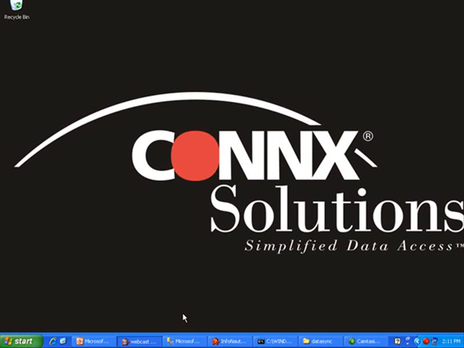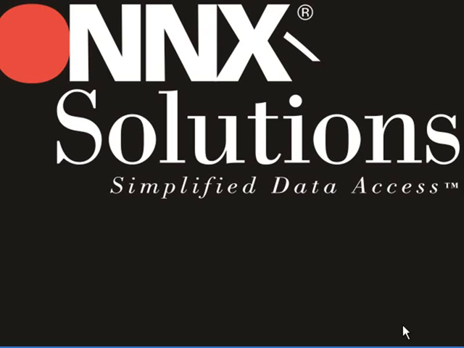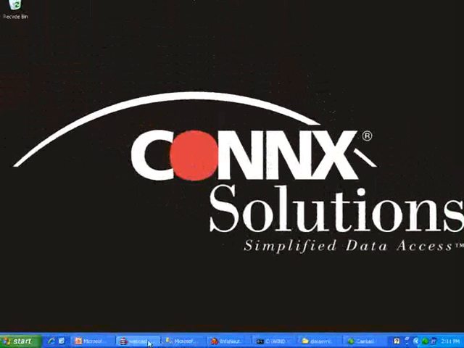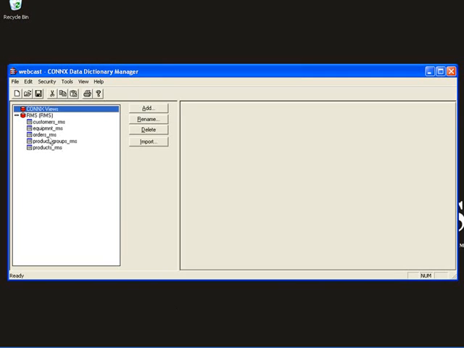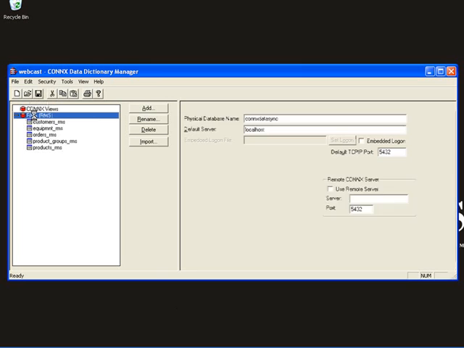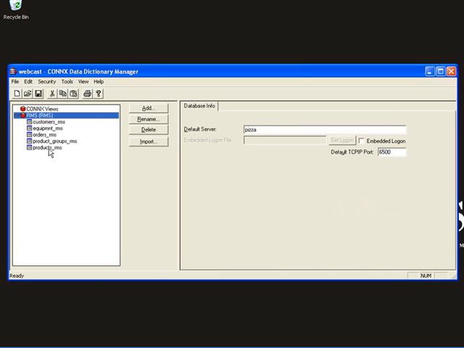My name is Kurt Jensen. I'm a technical support representative at CONNX Solutions and will demonstrate the movement of RMS to SQL Server with the CONNX DataSync tool and the unique features of this tool. First, we need to take a look at the data dictionary. And in here you can see that we have our RMS database container with 5 tables, and it's pointing to our pizza server, which is an alpha server.